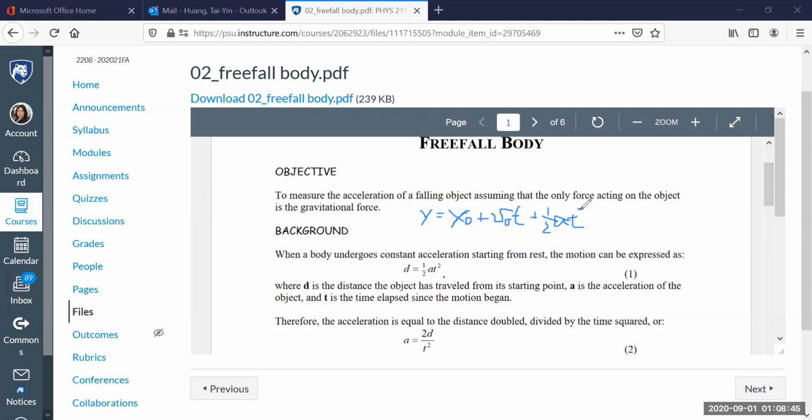Now in this experiment, since it starts from rest, there's no initial velocity. And then when you move this to the other side, which is displacement, we're going to use D to indicate that displacement. So y minus y naught is displacement, and that's equal to 1/2 a t squared. So in this experiment, you're going to change the separation, or the displacement, and the sensor is going to measure time.